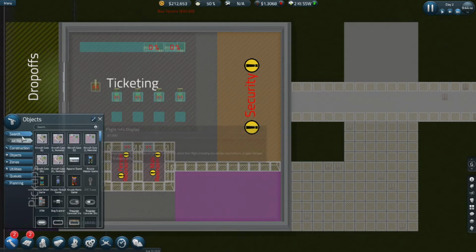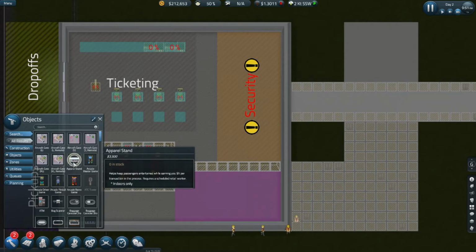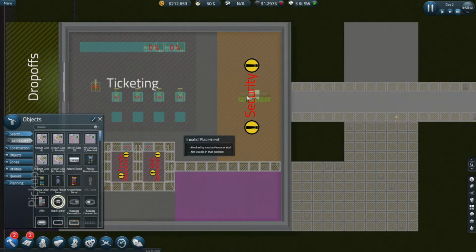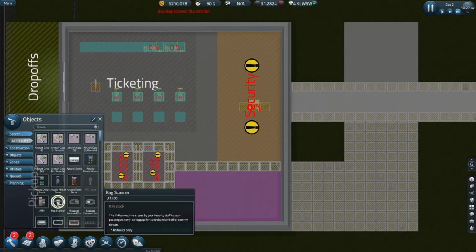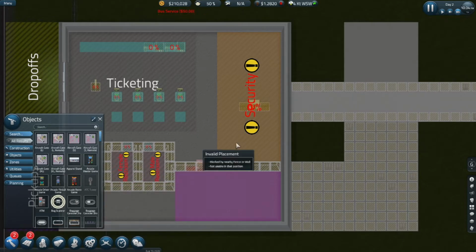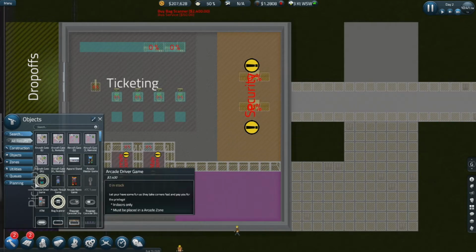Okay, security, right. In security, what do we need? We need a bag scanner to make sure people are not trying to smuggle things through their bags. Let's get two of those. In fact, let me just double check again. Oh, they are very pricey, but I think two will be quite useful.